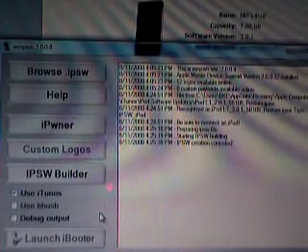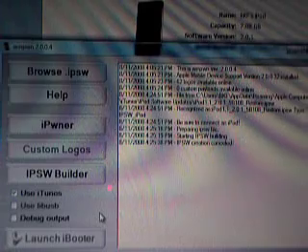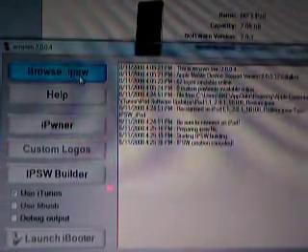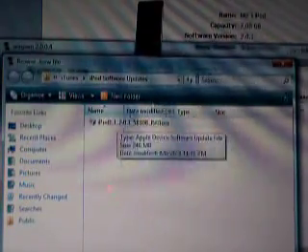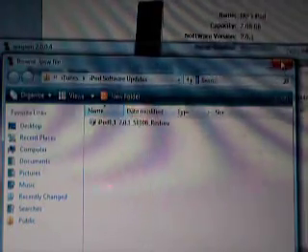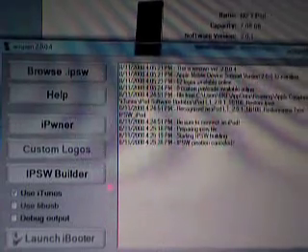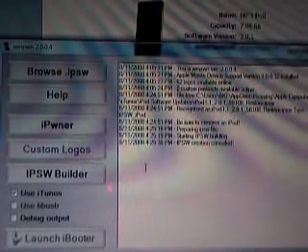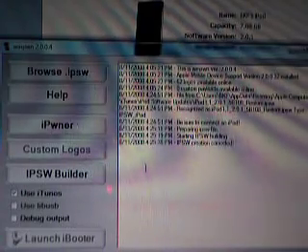After meeting all requirements, open WinPwn and locate the IPSW, which you can find with the button right here. Click it. And there it is, which I'll show you where to find that file location later at the bottom. And then after selecting that, click the IPSW builder and make the output anywhere you want, like on your desktop, for easy access. And after that, open up iTunes and hold shift while clicking the restore button.